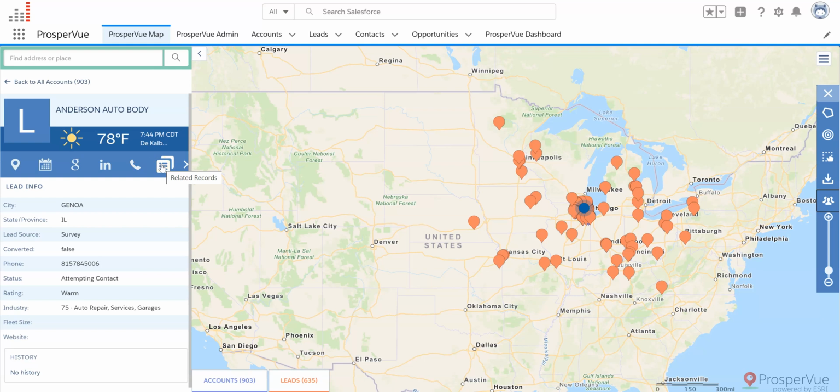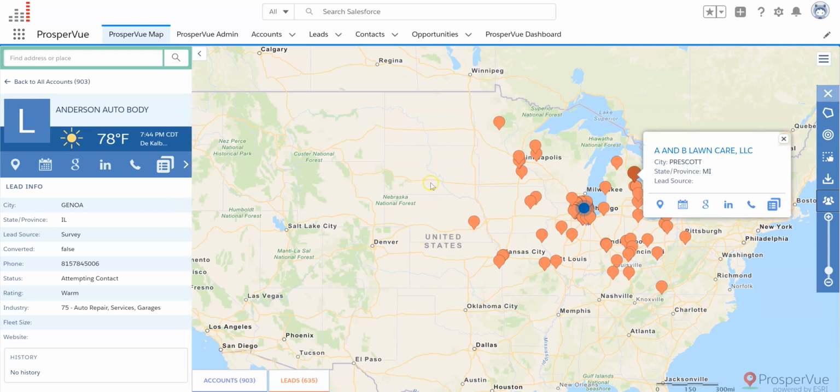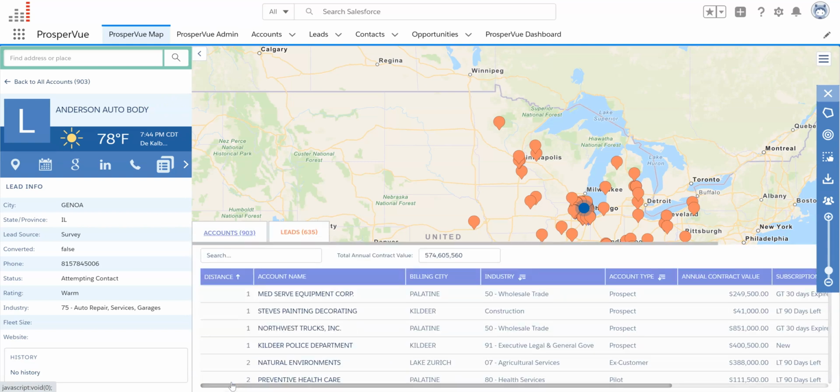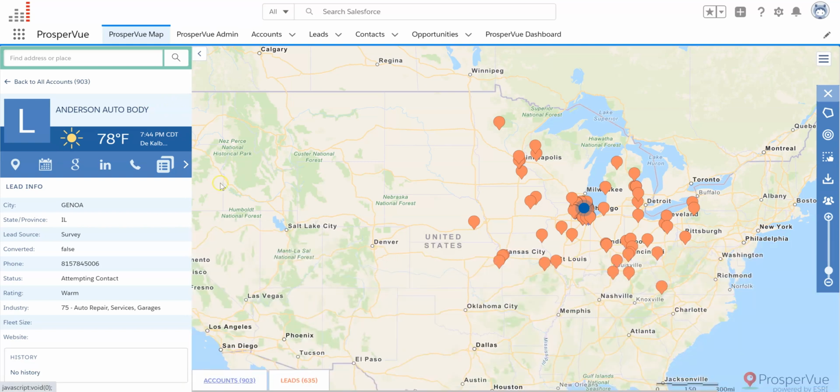What your admin would need to do is use a common key to link related companies together. So for example, if Anderson Auto Body was a franchise or a subsidiary of a larger organization, related records, if you click that, all the pins would disappear except for the pins of other companies that are related to Anderson Auto Body. And those pins, records would also show up here in the bottom panel.